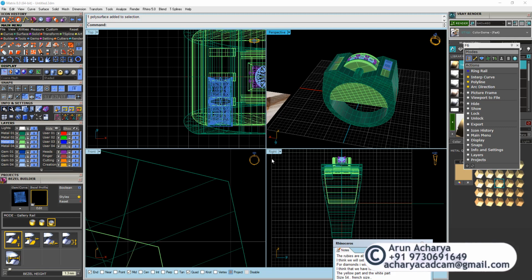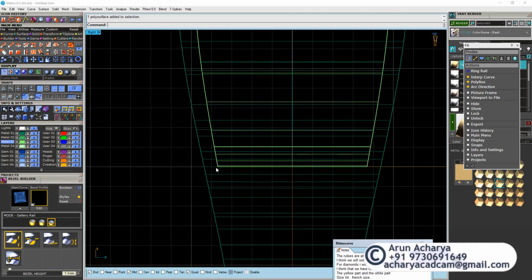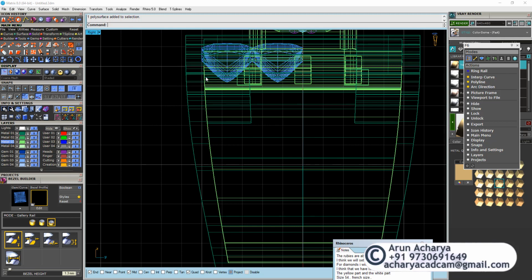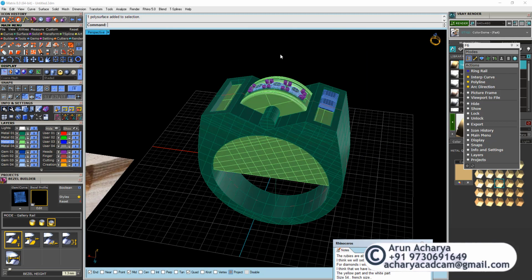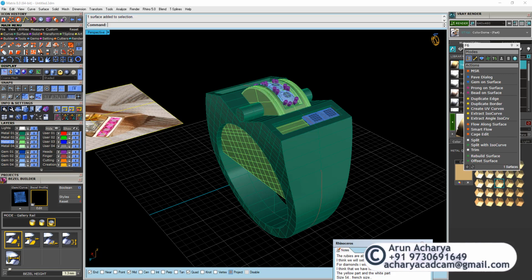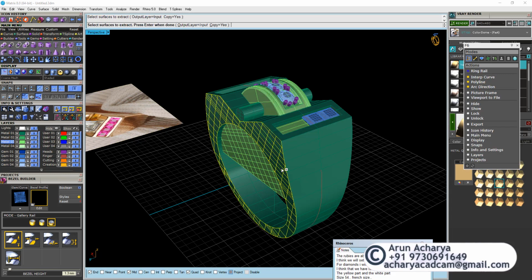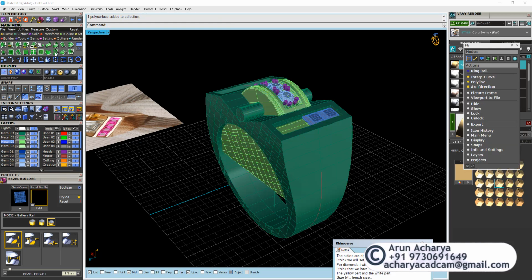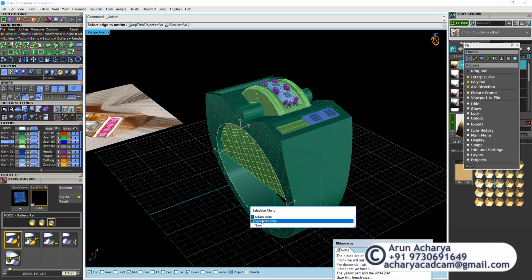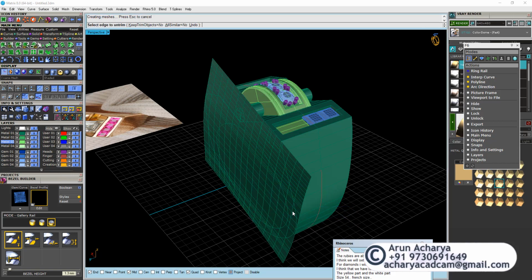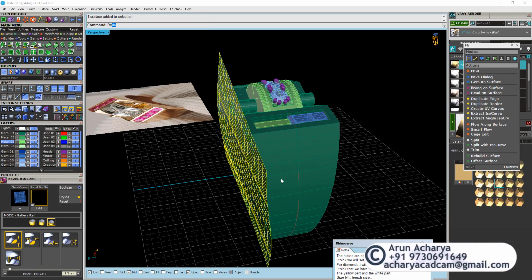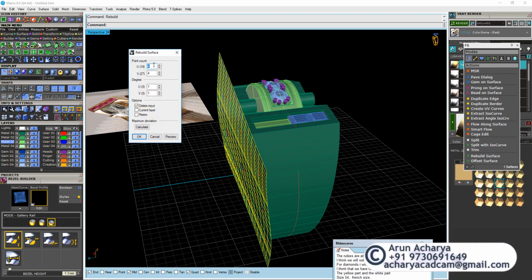Now the only thing you need to take care about this shape, as you can see, is that this is smaller here and this is going a bit bigger. So here's what you have to do. You have to extract this surface, copy option, untrim the surface, and rebuild in case you want to do that. I'll keep 12 by 12, by 3 by 3.